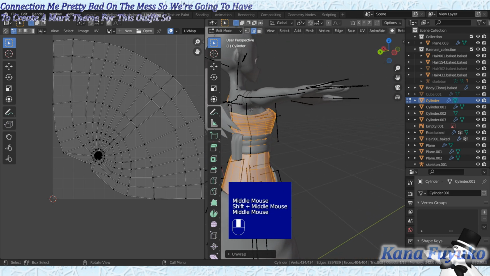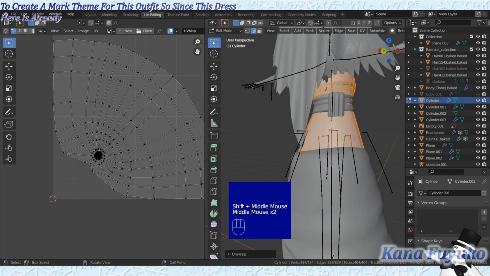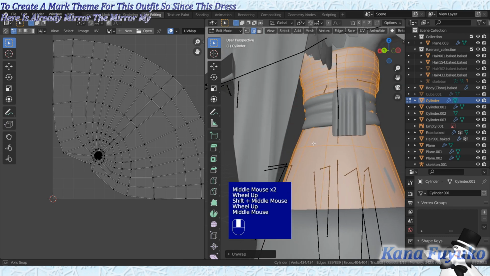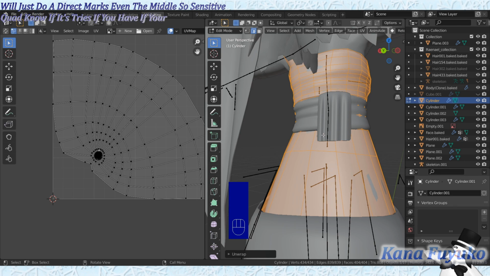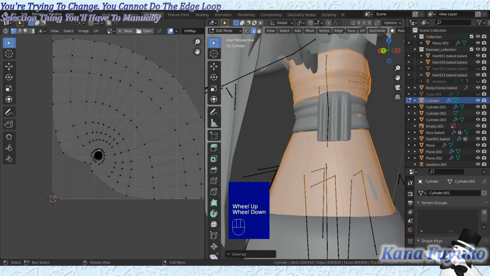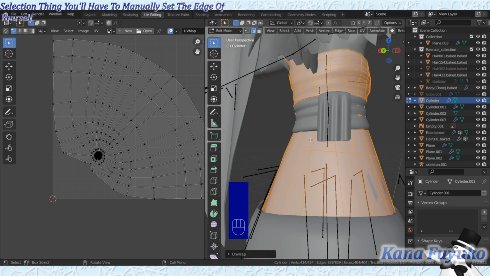Since this dress is already mirrored, the mirror modifier has been applied, I will just do a direct mark seam in the middle. Since it's quads, if your model is tris and you're trying to change the UV map, you cannot do the edge loop selection thing. You'll have to manually select the edges yourself. But for this case, I will select one of the edges.